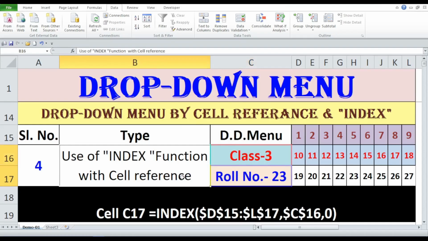Why use INDEX instead of IF? This type of drop-down menu is especially useful when your list of options is long or when creating a setup that would otherwise require a large number of IF functions. By using INDEX, we eliminate the excessive complexity of multiple IF statements, making this method the ideal choice for dynamic data management.